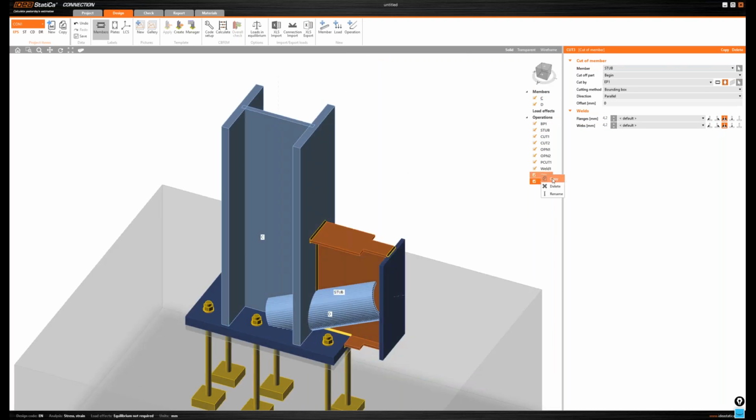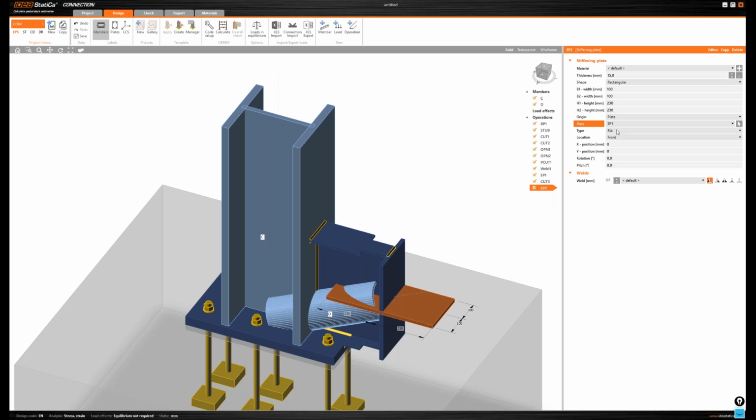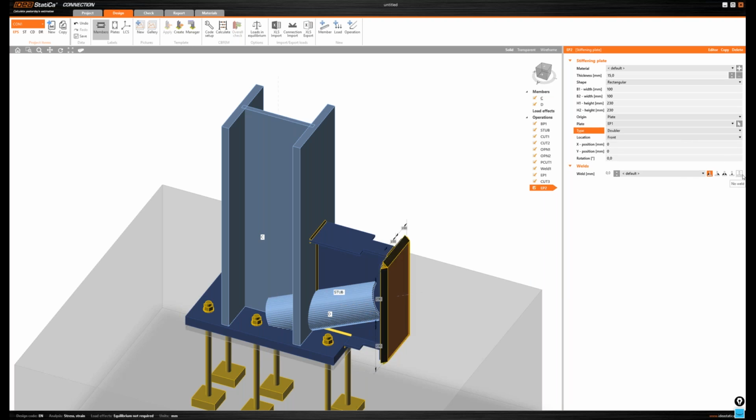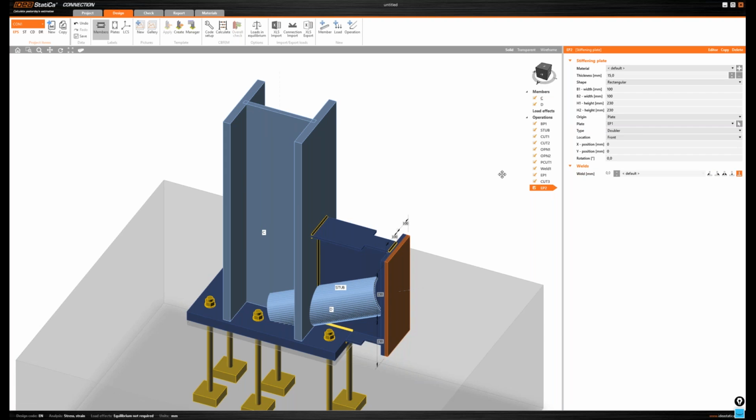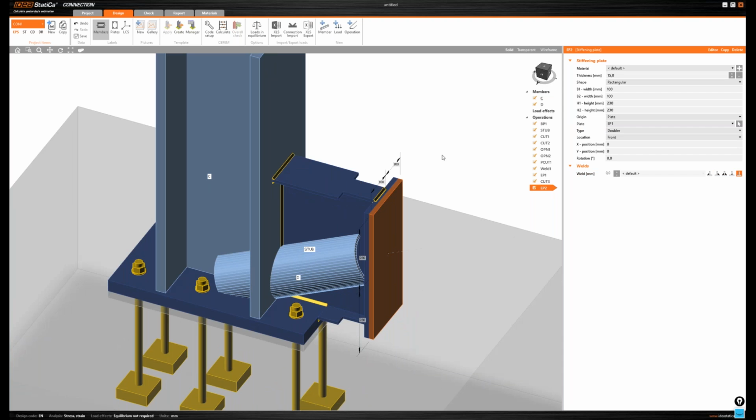Then I will copy the previous end plate, rename it to EP2, and I will position it in relation to the previous created plate, EP1. I will position it as a doubler and remove the welds that the software creates, and the plate perfectly is in position.